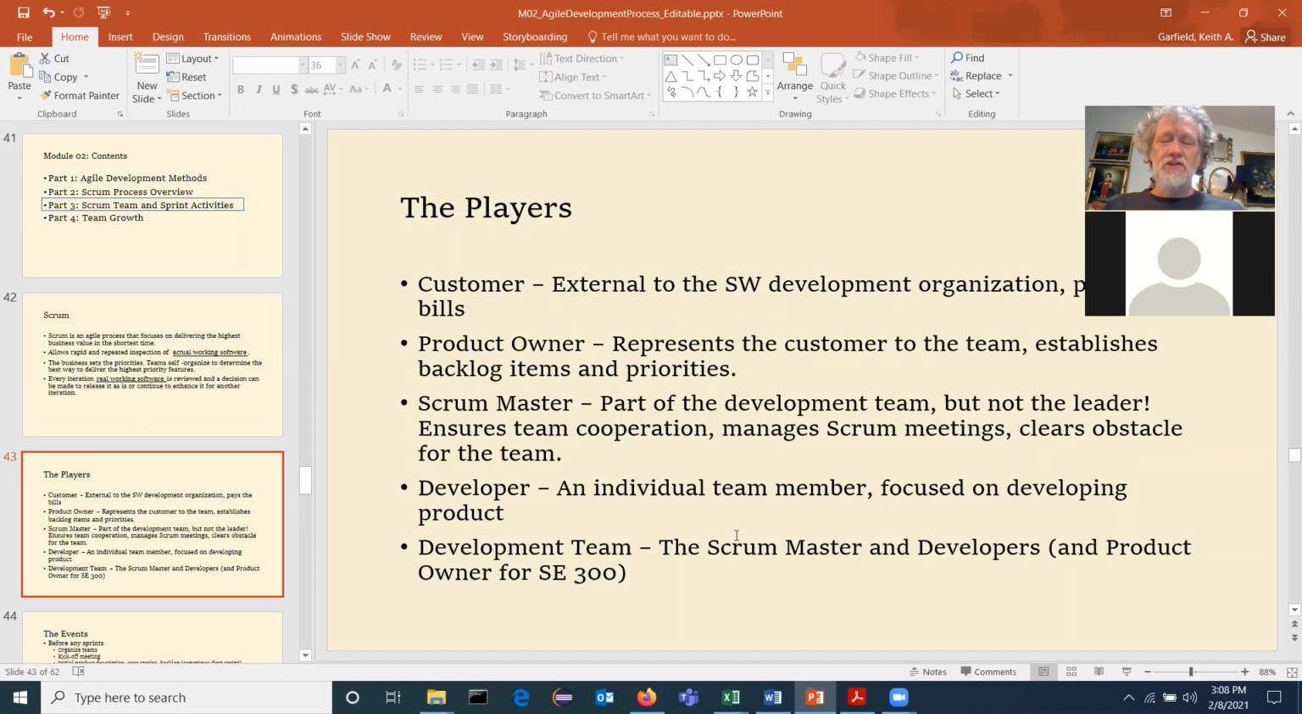Then there's someone called the Scrum Master. Now, it is a mistake to think that the Scrum Master is the team leader. There is no team leader. However, remember how we define teams? A team is more than one person with a shared goal and assigned roles and interdependence. So the Scrum Master is a team member who has an assigned role. And that assigned role is to help manage the team and ensure the team is able to cooperate. If the team has any issues, try to work to clear those issues. And again, in our class, the Scrum Master will be a developer also. And then the developer is the rest of the team.